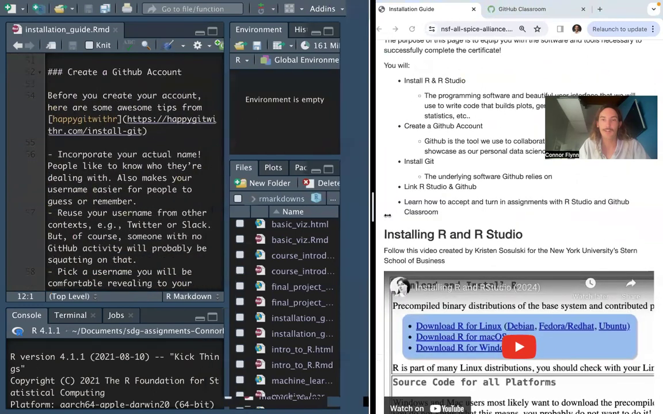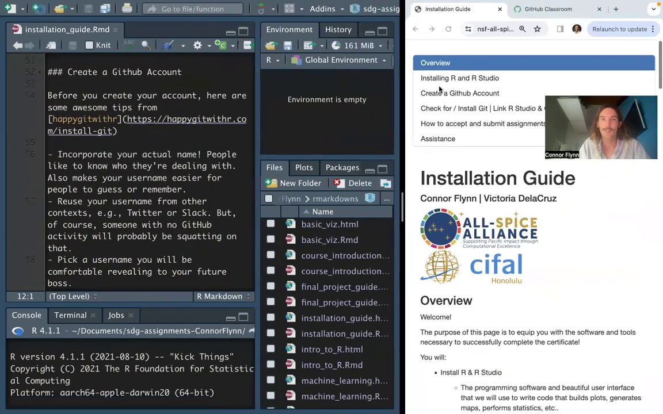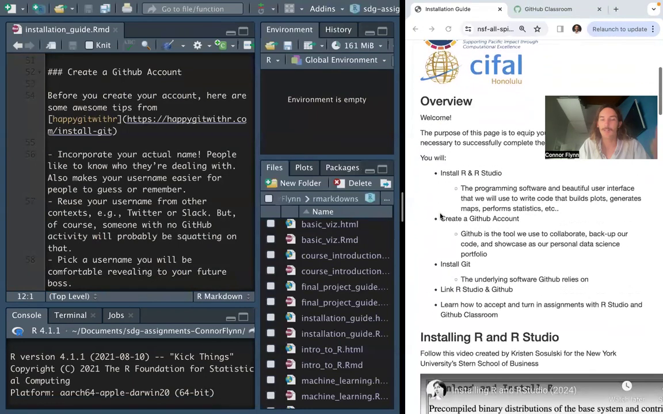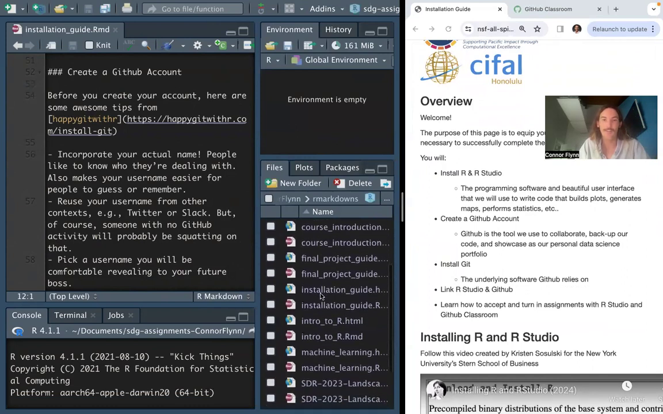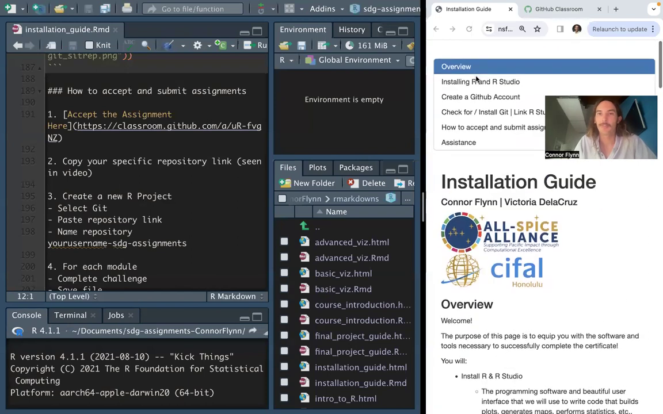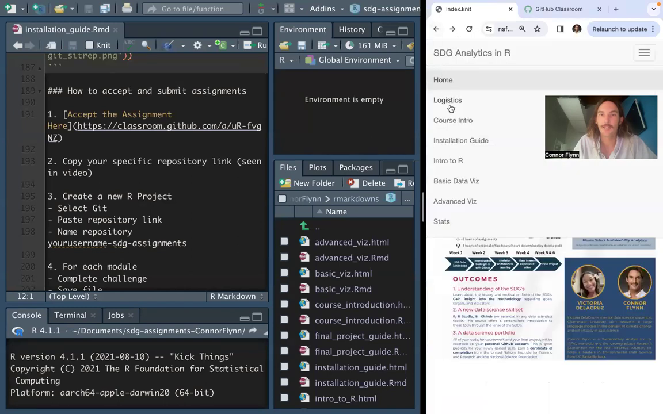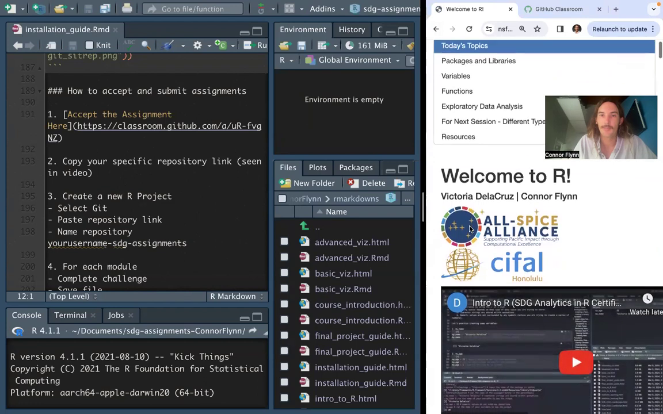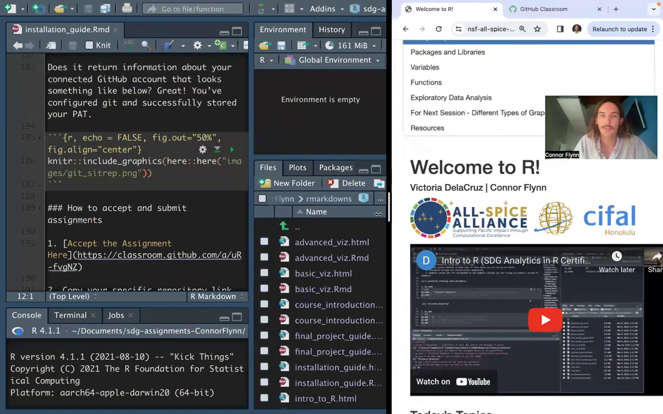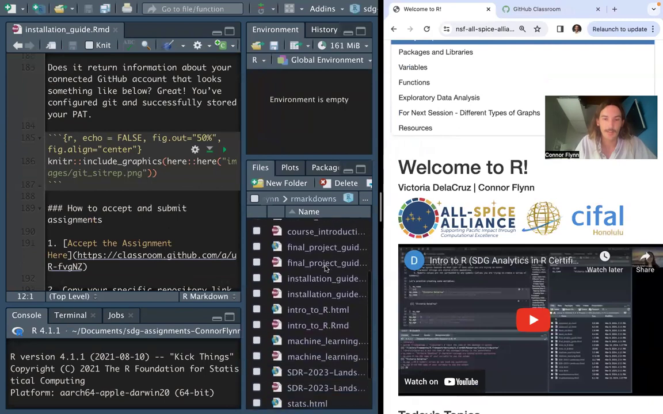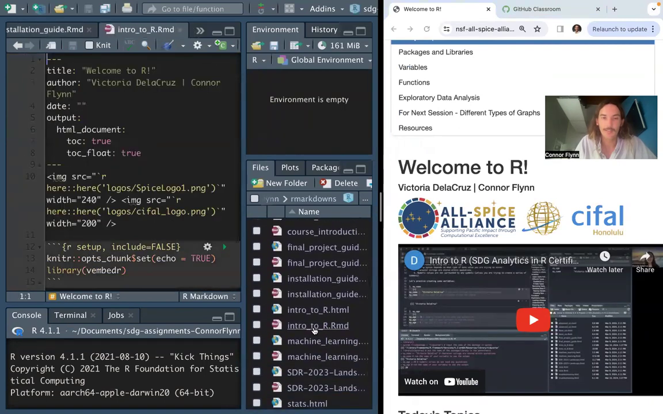So as Victoria and I are going through each of the modules that you see, intro to R, basic visualization, these are all linked to these R markdown files here. Just for an example, say I wanted to look at our intro to R challenges. I'll navigate the website, check out that intro to R pane, and in RStudio, I'll go to that intro to R.rmd.